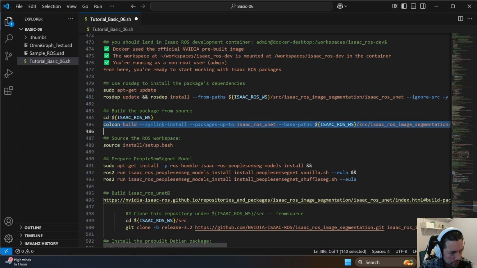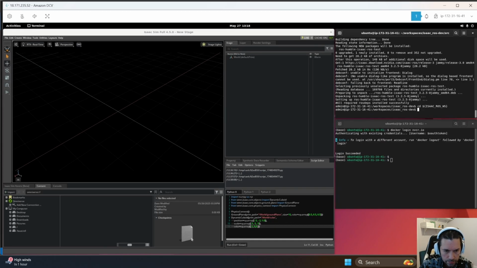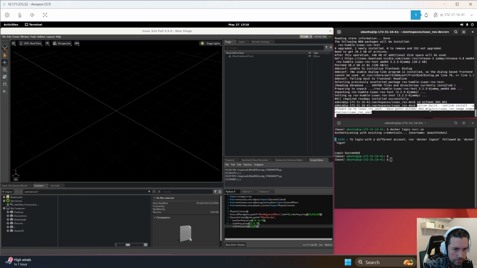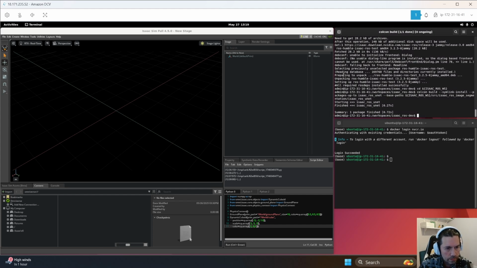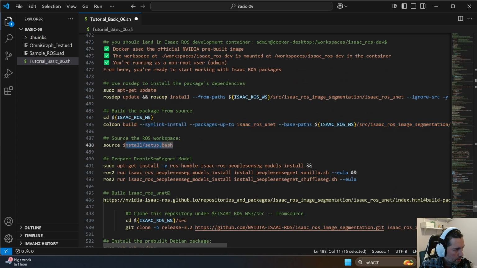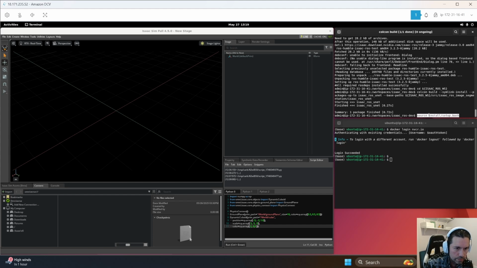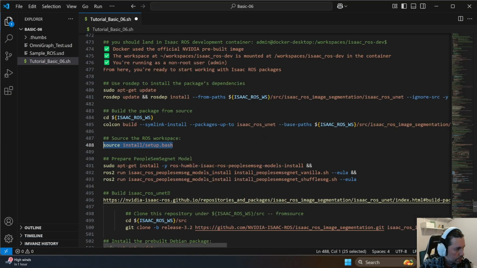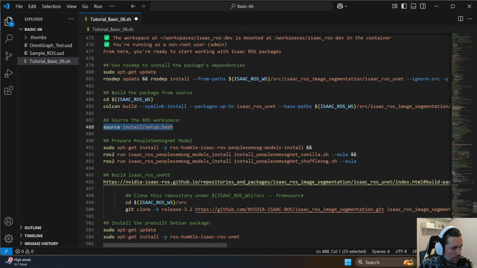So now we use Colcon to build this. We source it. And now we prepare the people segment model.